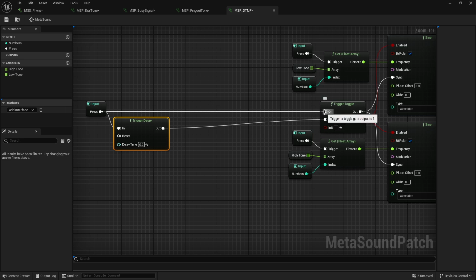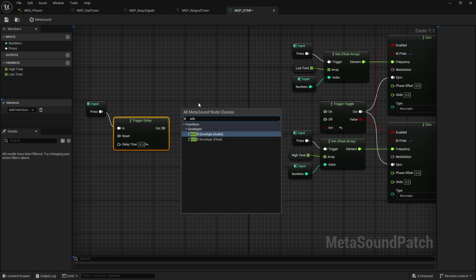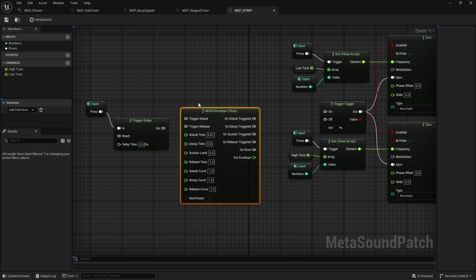So instead of connecting these directly to my trigger toggle, what I'm going to do is get an ADSR envelope for my float. And so on press, I want to trigger my attack, and then 0.3 seconds later, I want to trigger my release. But all I'm using this for is to kind of help calm those pops a little bit. And so in here, I am going to set my decay time to 0. I want my sustain level to be 1.